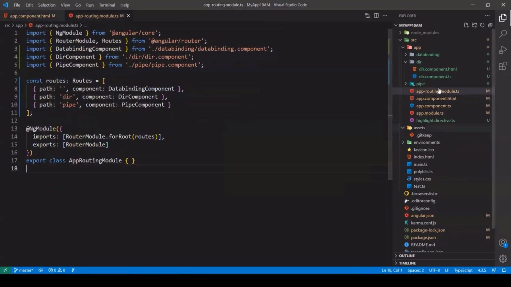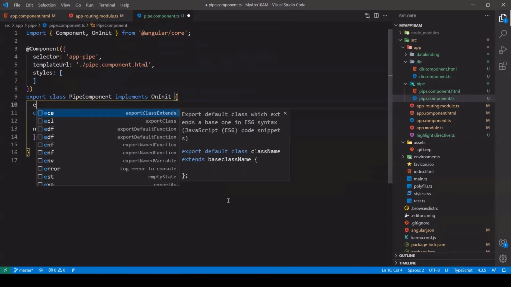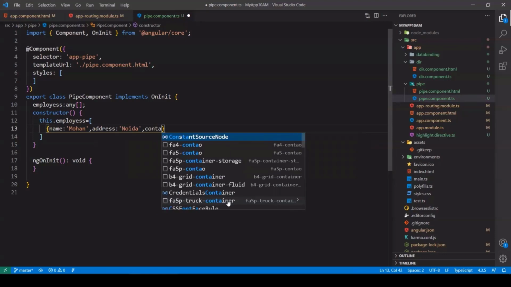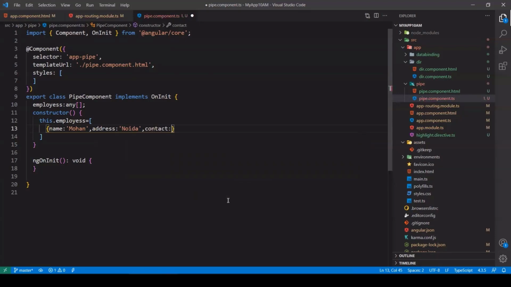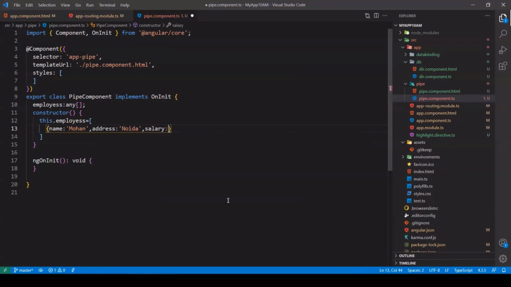Let me open the pipe component, and here I'm adding a list of employees. Let's say I'm adding a list of employees and assigning the value. I'm adding employee name Mohan, address let's say Noida. We have here a contact number, and let's say salary. As the salary, I'm having here, let's say 12,000 rupees.